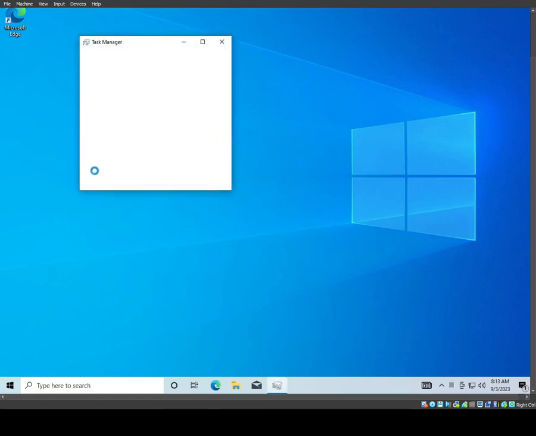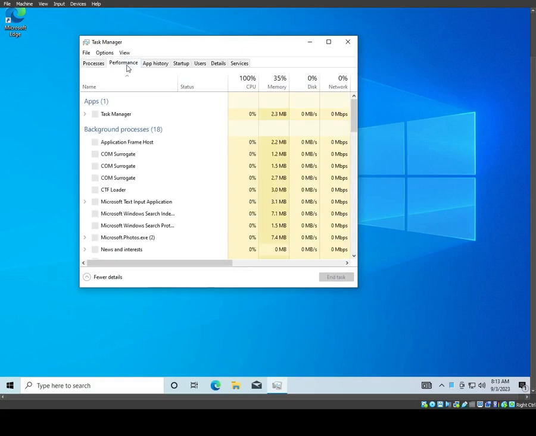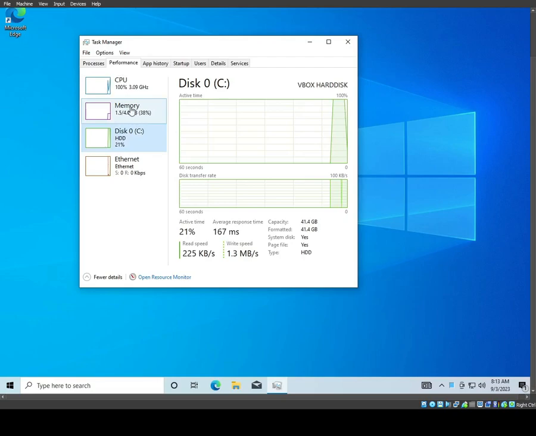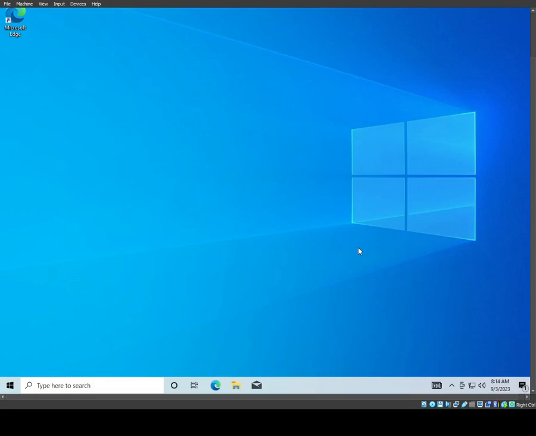One reason could be because of the virtual box. The other is that there are a lot of resource-heavy things being run, like 123 processes in the background and about 1.5 gigabytes of memory being used at the moment. So there are a few things you can do to debloat Windows 10 and make it faster for gaming or any productivity reason that you want to use it for.